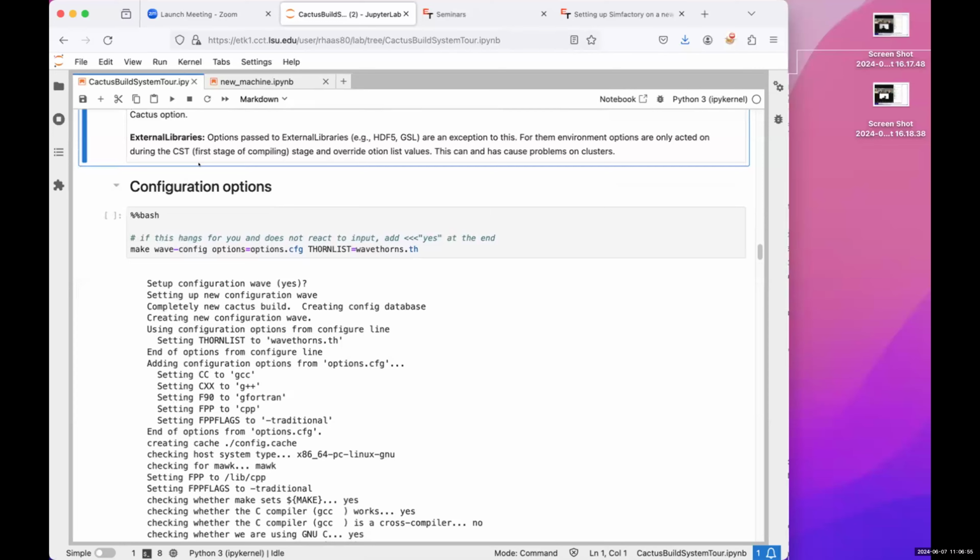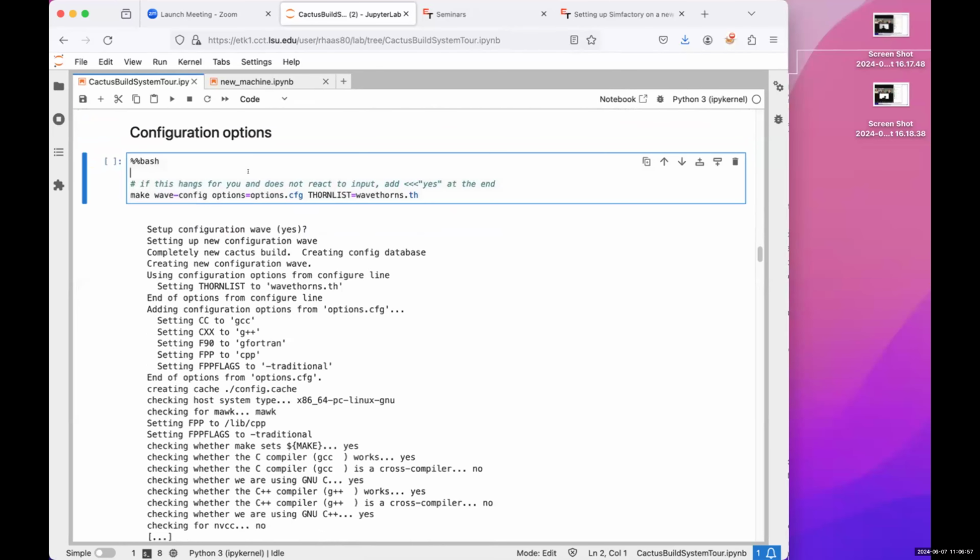All right, so let's run this then. Build our configuration with make config-sub the option. Then it takes an argument options equals where you give it the option file, and an argument thornlist where you give it a thorn list file. And I do not know why one is all lowercase and the other one is all uppercase. This is just how it is.